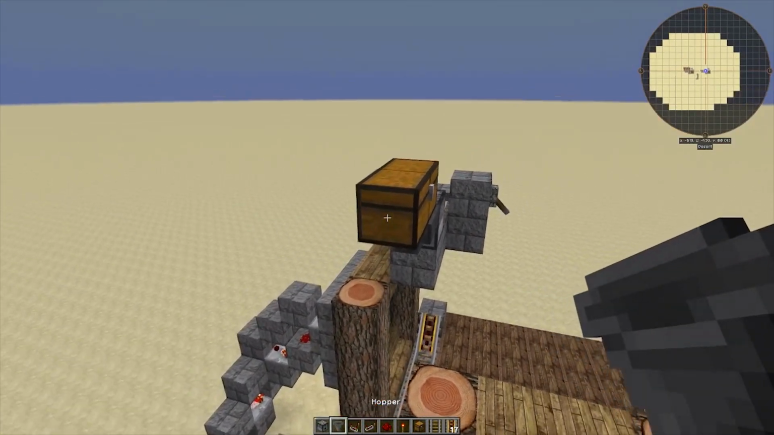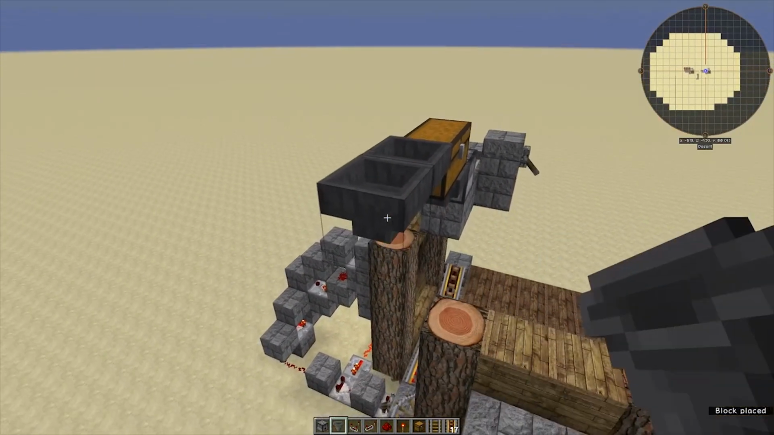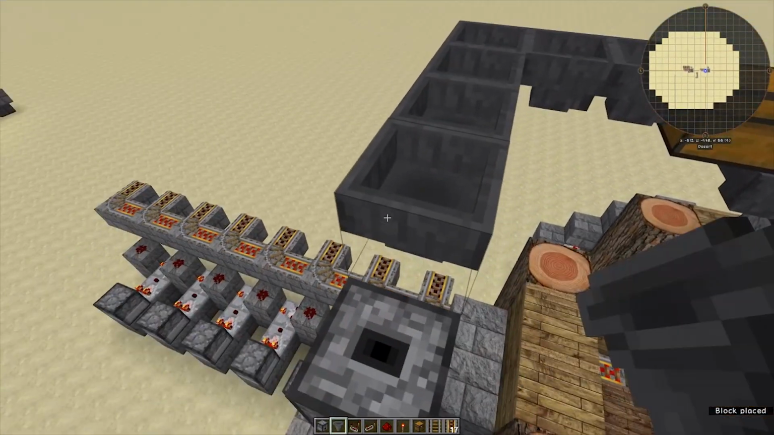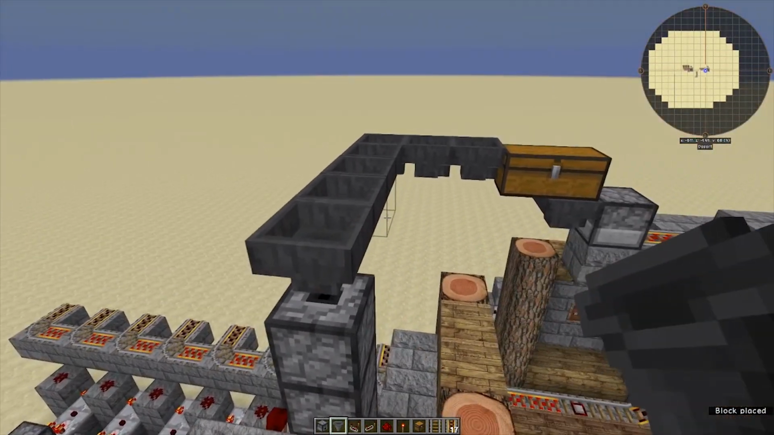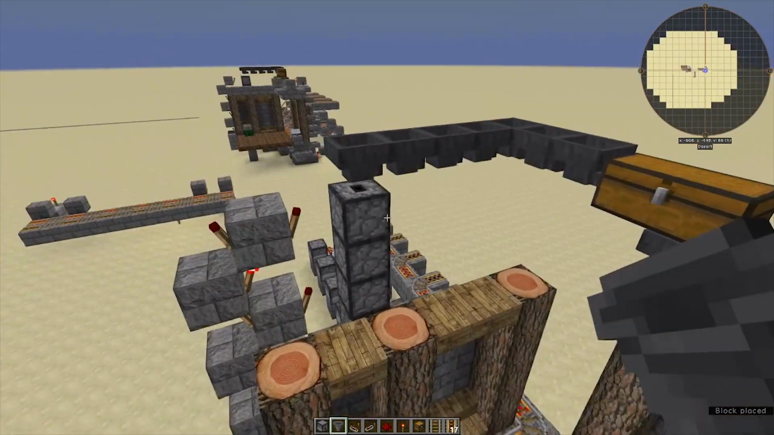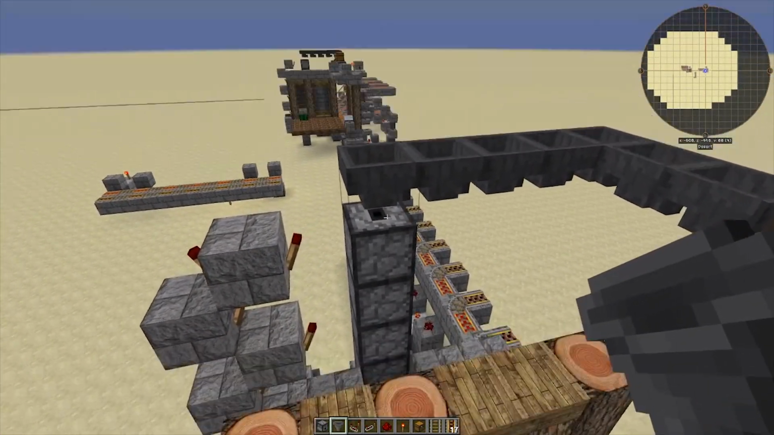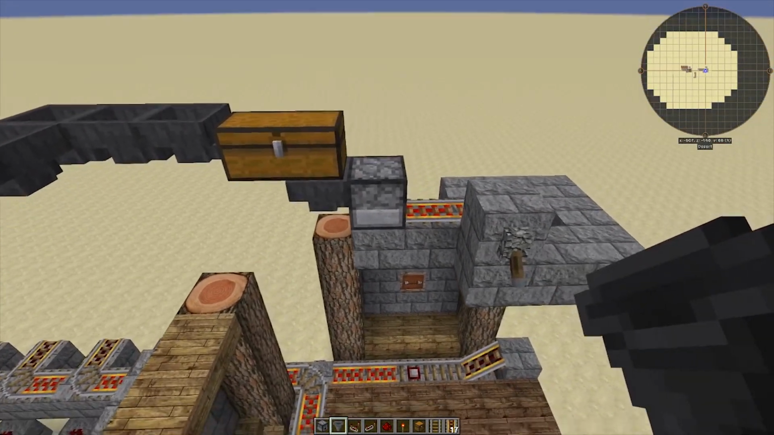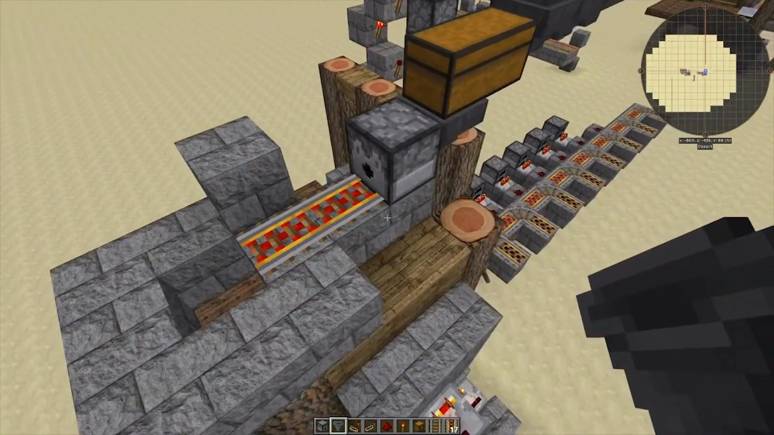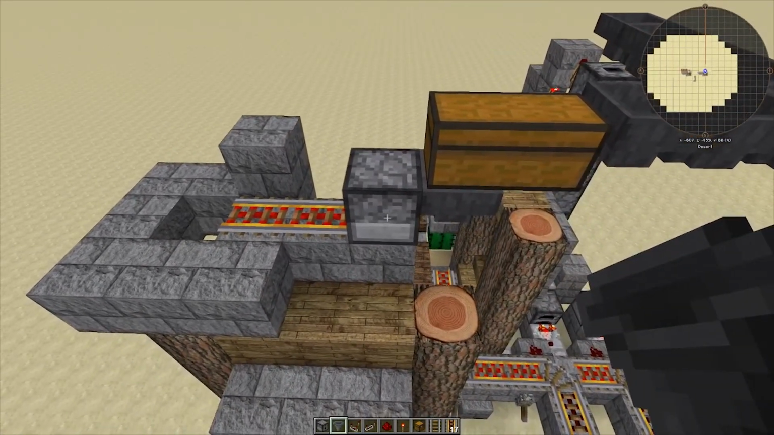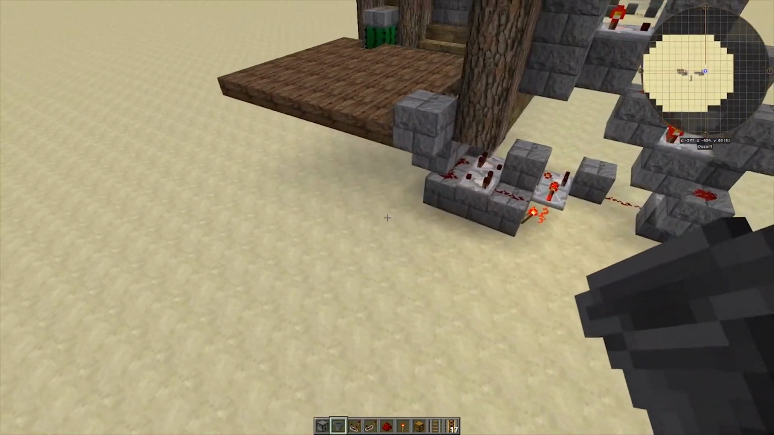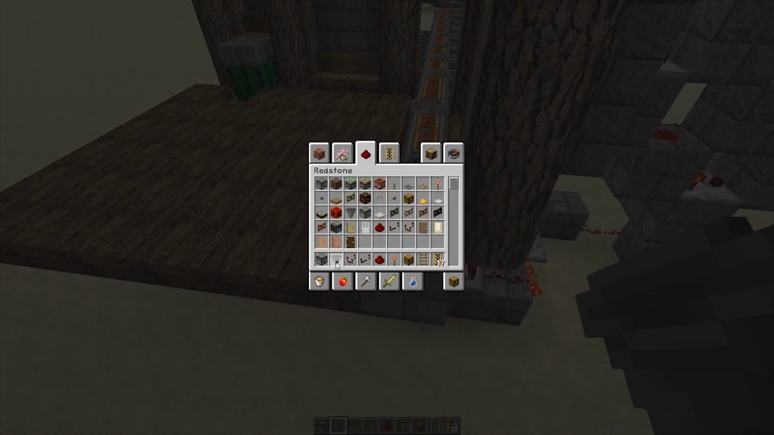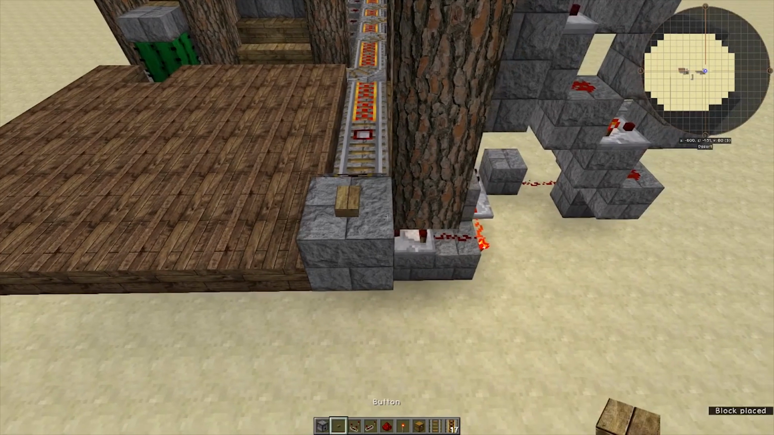And then simply run the hopper line over from the top of your dropper elevator like that. So your item comes up the dropper elevator, through the hopper line into the chest, and then into the dispenser. Now we need to connect this dispenser down to a button here. So first of all, we'll place the button on top like that.